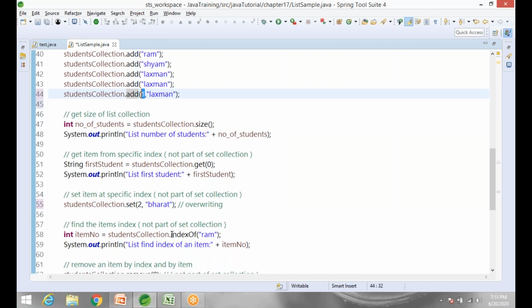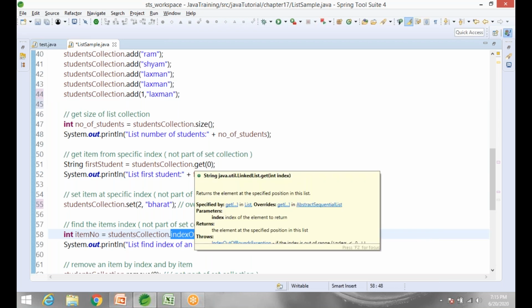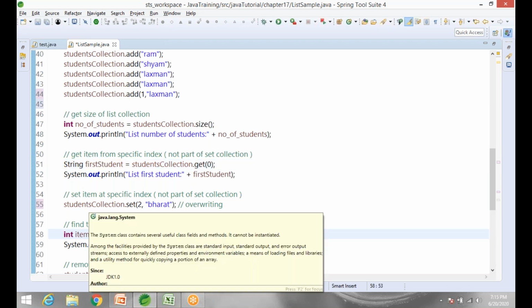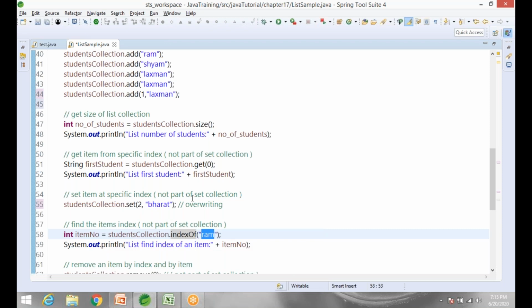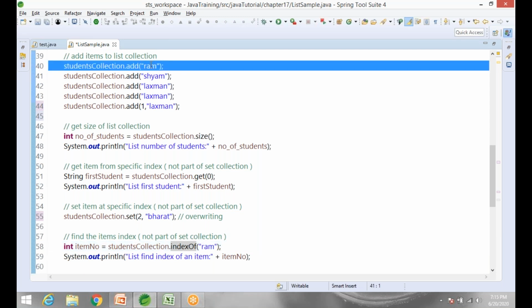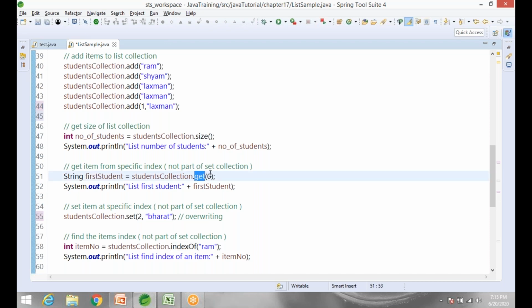Now, this one is the reverse of get. You pass the index and you get the value at that index. Okay, in this case, you pass the value and get the index in return. So when I pass Ram, what index do I get? 0. First item, 0. So it's a reverse of get by index.